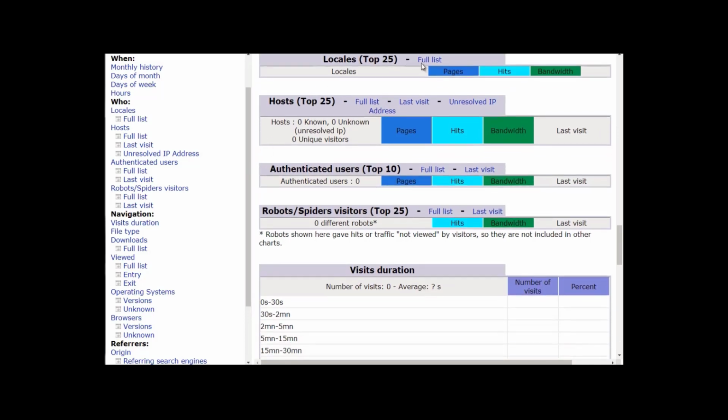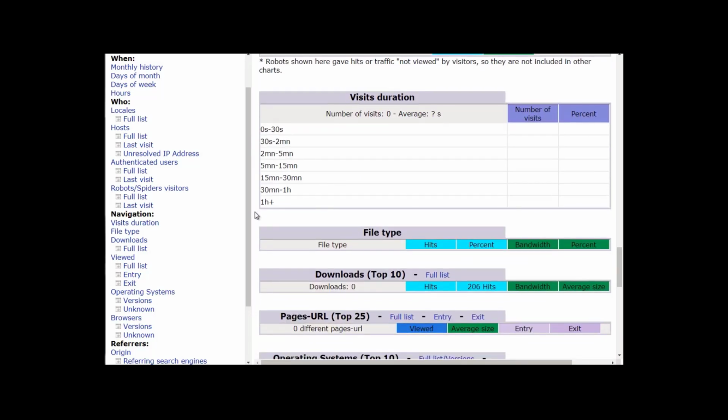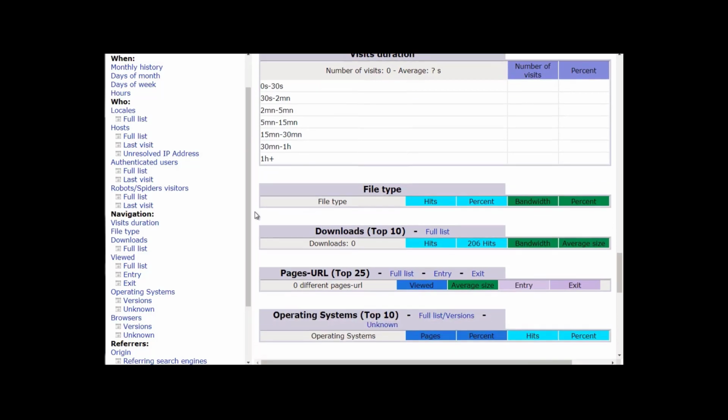And then we have locales, which is basically where people are coming from, the different countries, different locations, and all of that. We have different hosts, we have different authenticated users, and then what kind of robots are visiting your site? Is Google coming to your site and indexing your site? Is Yahoo, is other search engines doing that? And then the visits, duration, how long are people actually staying on your site?